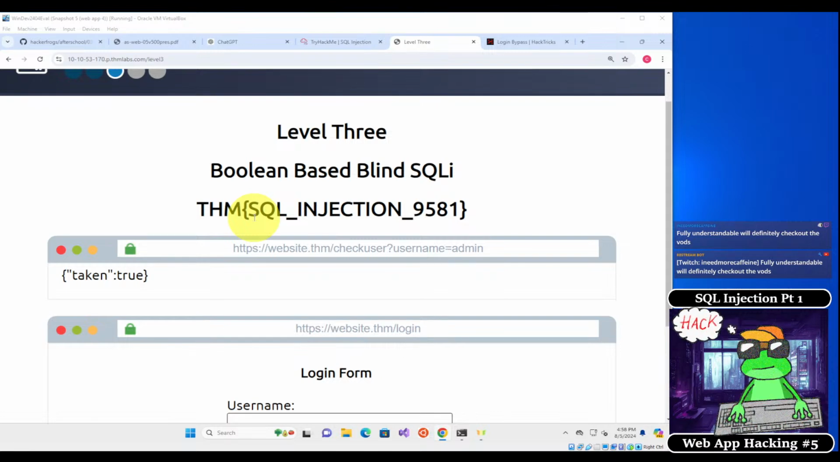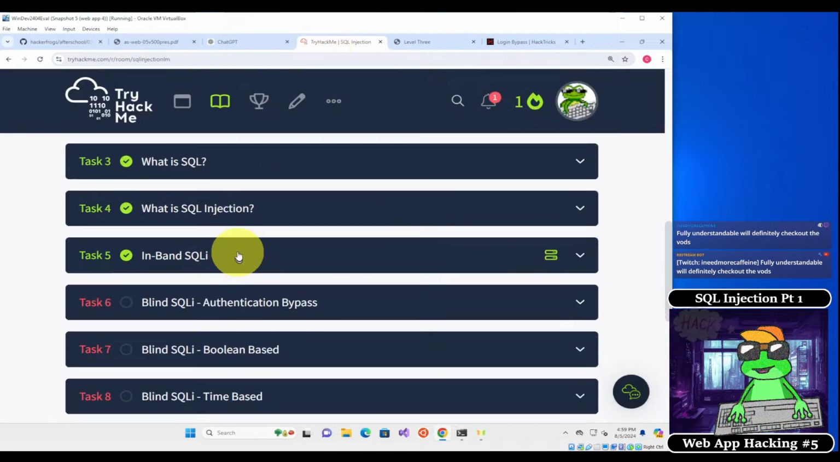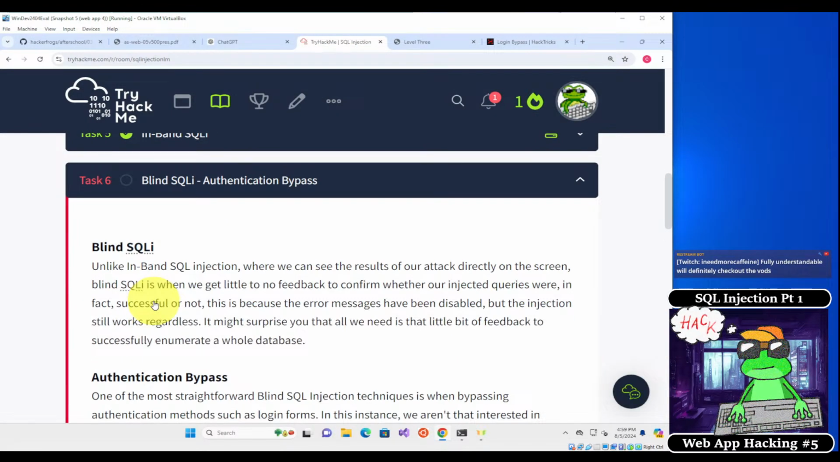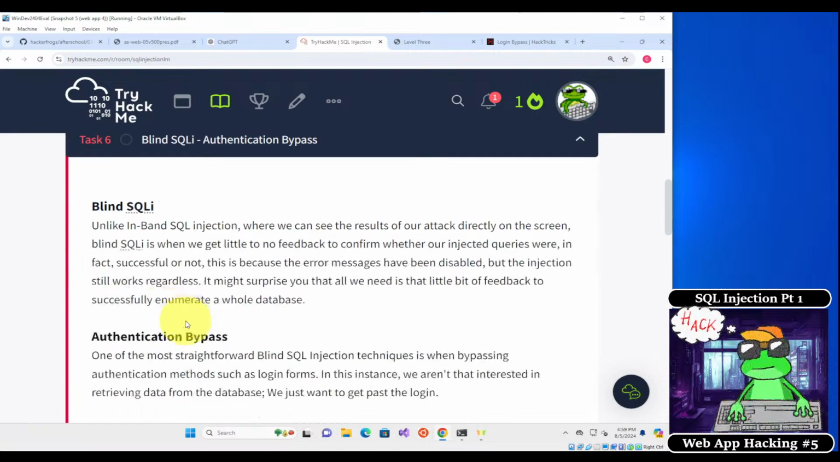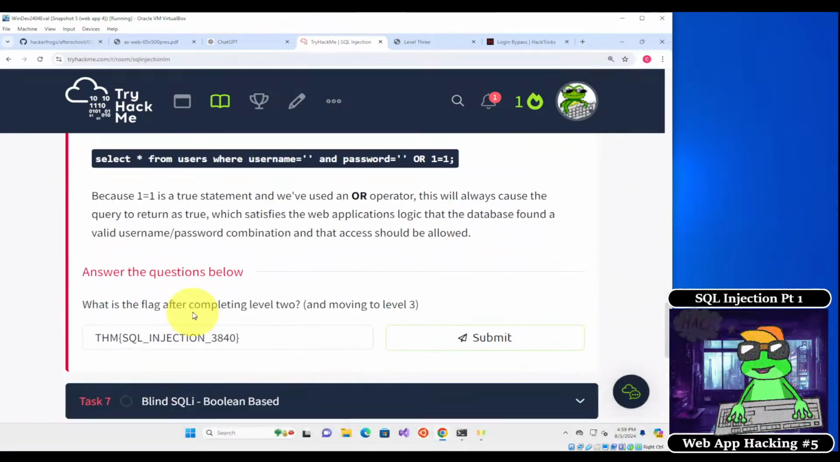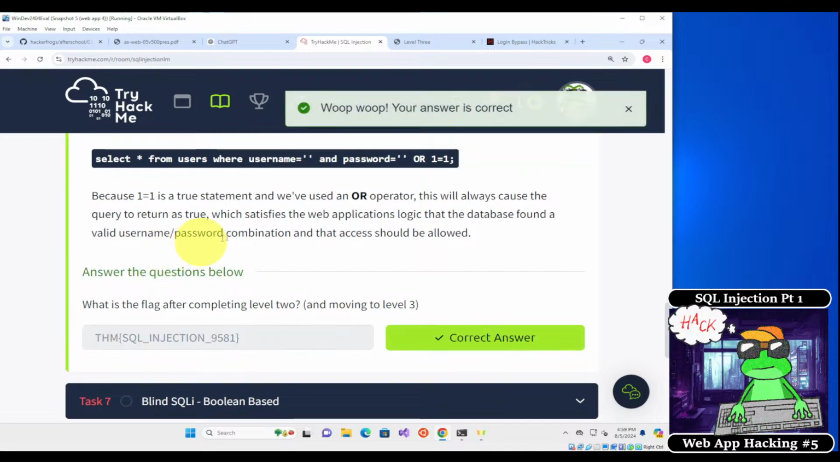Well, thank you very much, I Need More Caffeine. So let me just submit my flag over here. So, blind SQL injection. I'm going to submit my flag, and all right.